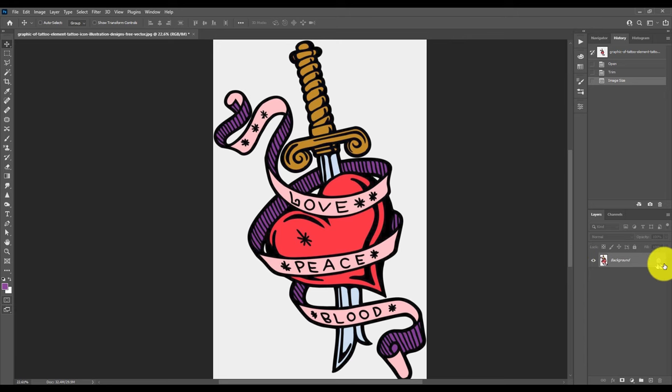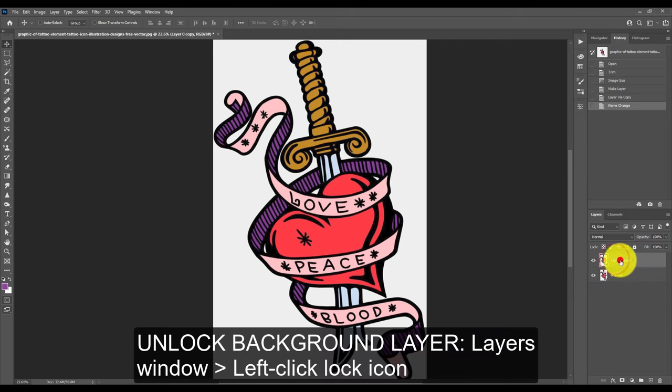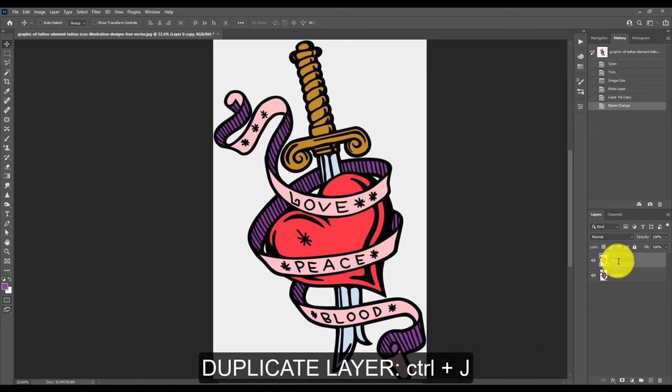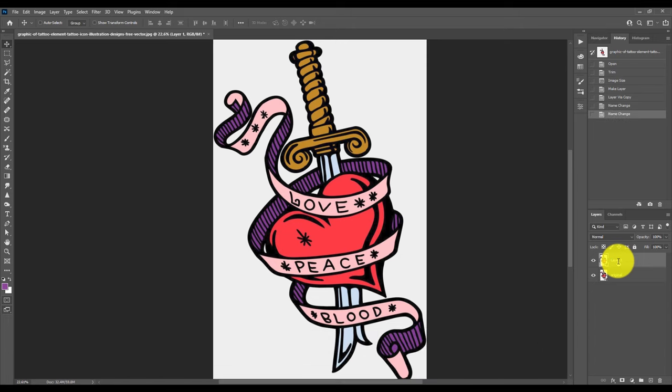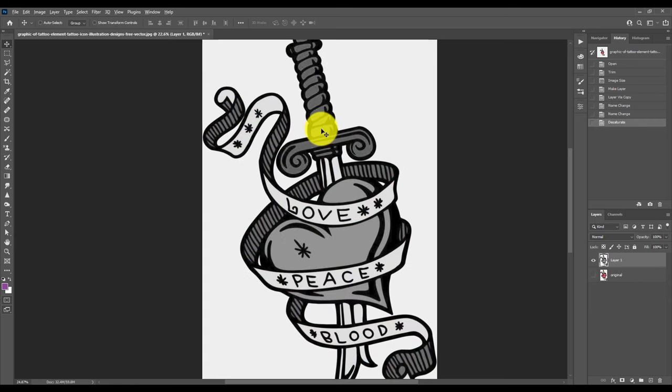Unlock the background layer. Let's create a duplicate. Rename the original to original. Let's rename the layer that we'll be working on. And hide the original layer. Control Shift U to desaturate this layer, and let's zoom in.